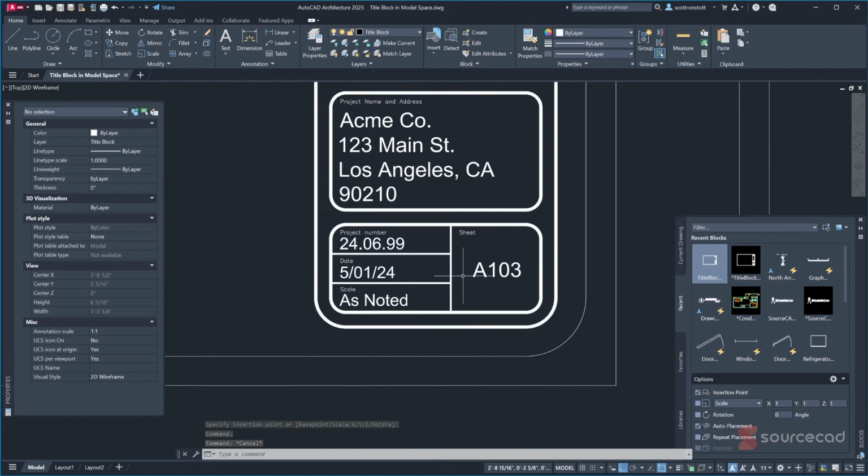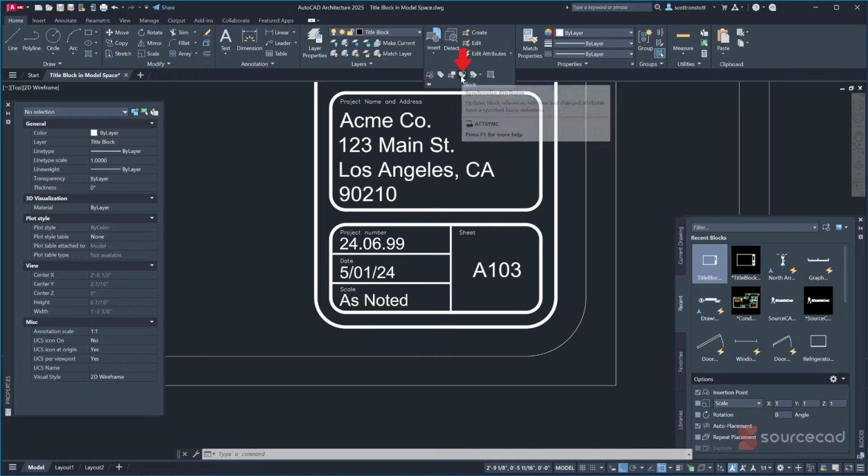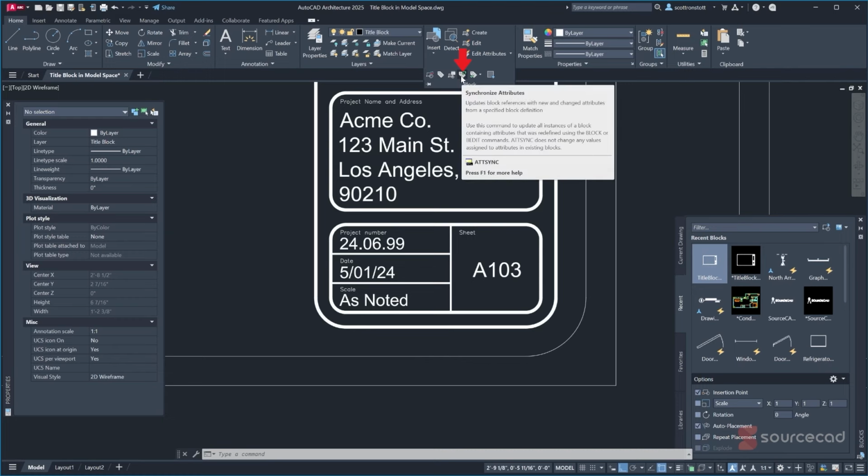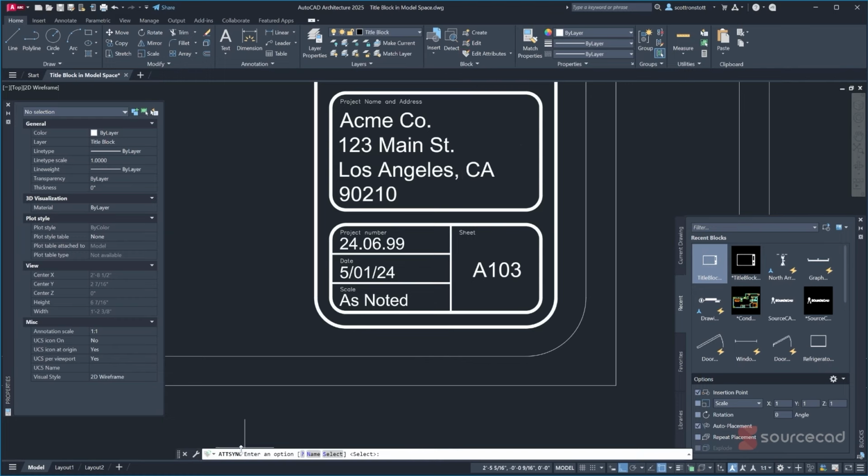There is a way to get this to update, and that's using this command right up here called synchronize attributes, or @sync. And down here on the command line, it says you can select by name or select interactively. I'll choose select and I'll click on the block, and then I'll say yes to edit this block, and it synchronizes the block with the block definition, thereby increasing the size of this one attribute. And so this is a way that you can update older blocks with newly designed attribute information by using @sync.